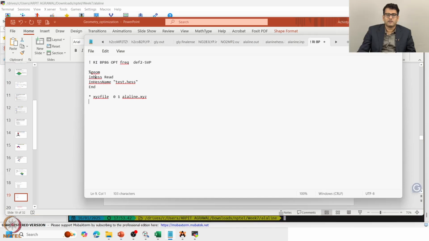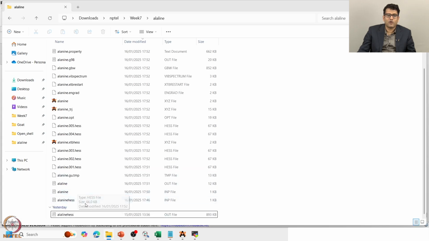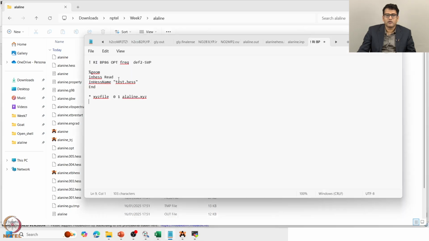So RI BP86. So now what I will do, I will read the Hessian from the initial file, and if I go back here and see my file name, the file name is called alanine.hess. So the name of the Hessian file should be the same as what is generated in the previous XTB step. So it should be alanine.hess. If you give a different name, then it will not be able to read it.